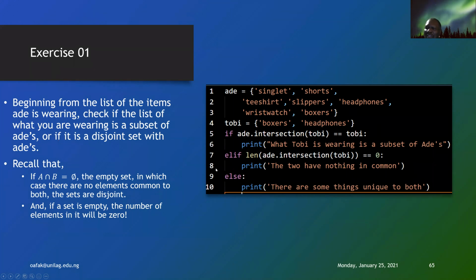If they don't have anything in common, you say they have nothing in common. Then if there are some things common, it will say there are some things unique to both. So just check this out and use different kinds of lists and then see which one will be printed out if you have typed this correctly and understand how this code works.